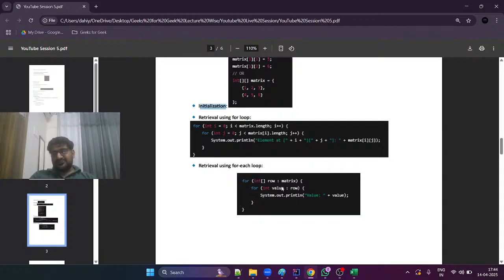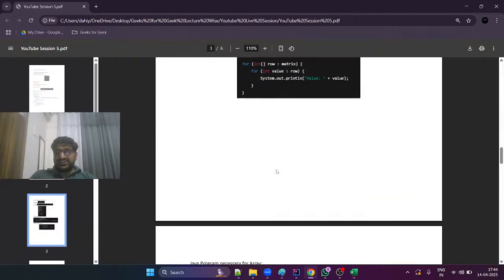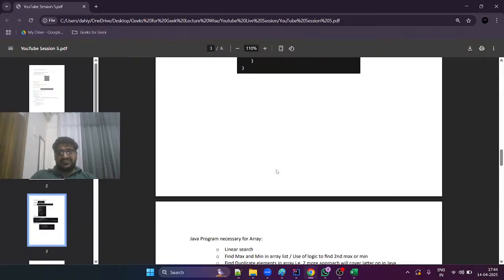This is how the for each loop looks. First, we iterate over the row matrix and then the value of the row, and we print the values we have in each row. This is how the for each loop will look. And this is the end of our lecture on the difference between a 1D and a 2D array.